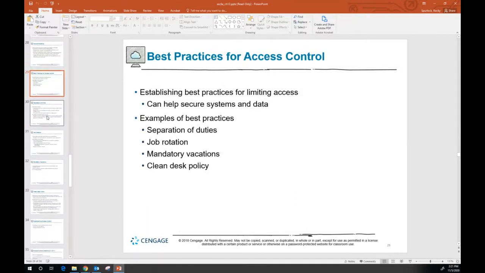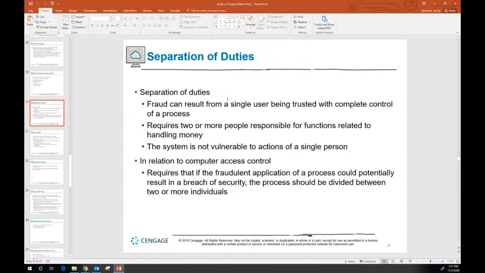Now we're going to look at some best practices for access control. This is something that can help secure your system of data. Some examples here are separation of duties, job rotations, mandatory vacations, clean desk policies.